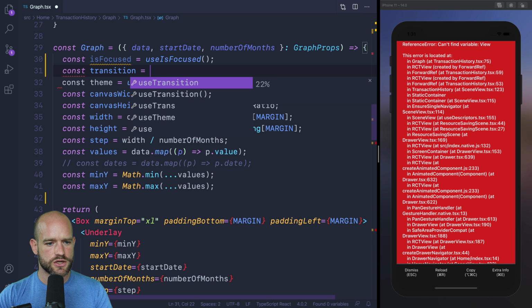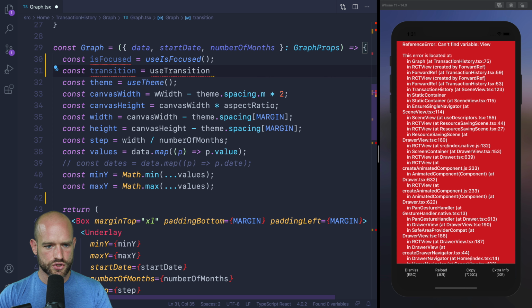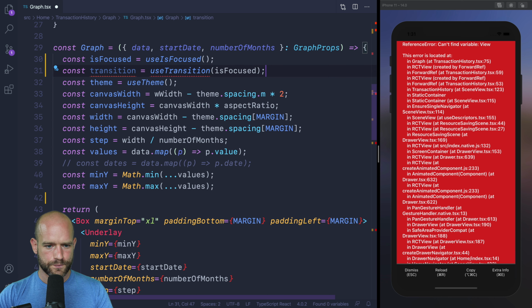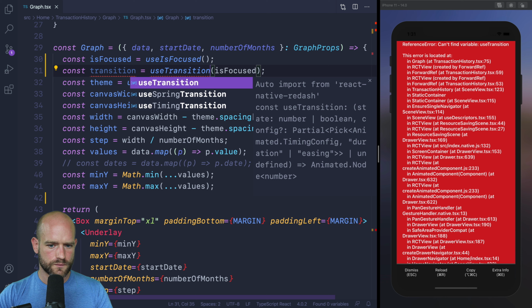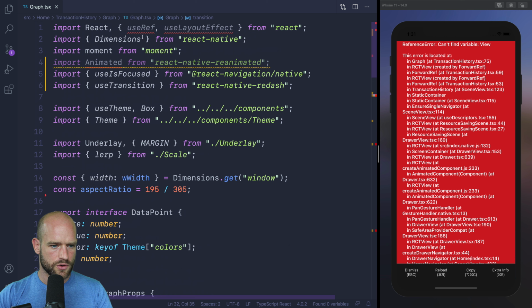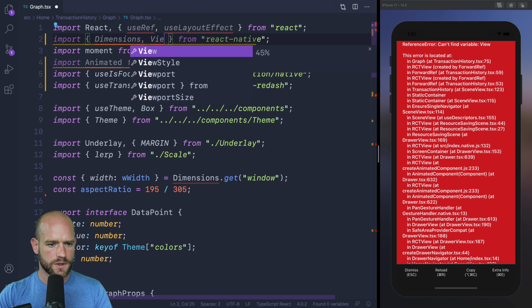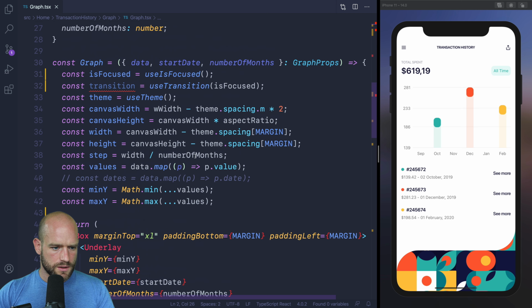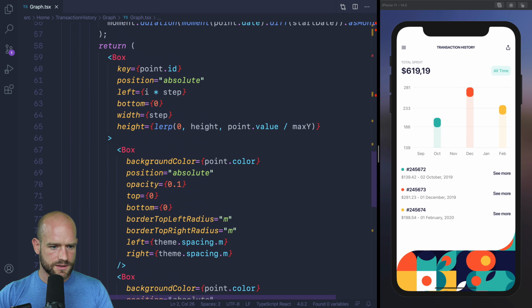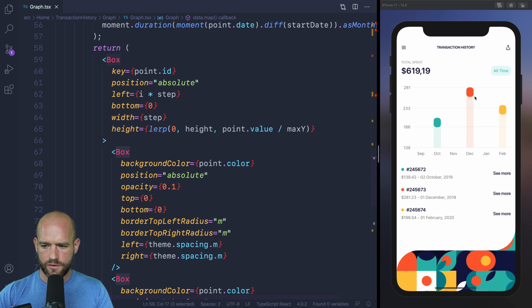So we're going to create transition. And so we can use transition from redash on is focused. And so we need to import view here. And so this is the bar of the graph. So this is the view we're going to animate.